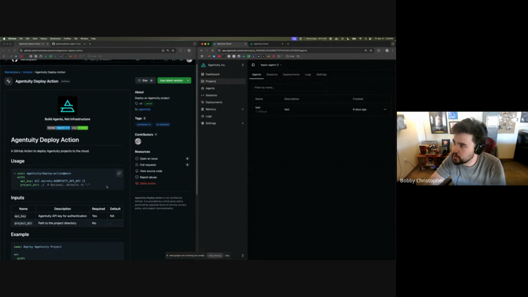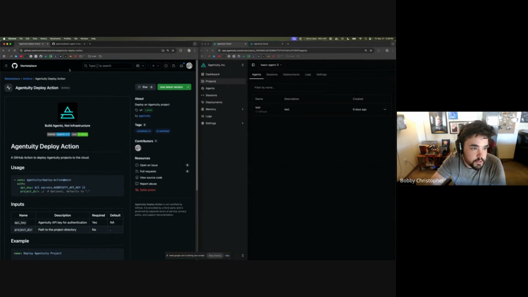So if you imagine a scenario where you have two Agentuity projects inside of one repository, or if you have your UI and then your Agentuity agents in the same repo, you could use this GitHub action as just one part of your deployment process. And another part would be like deploying the UI that interacts with this. So this is released here, Agentuity deployment action in the marketplace.